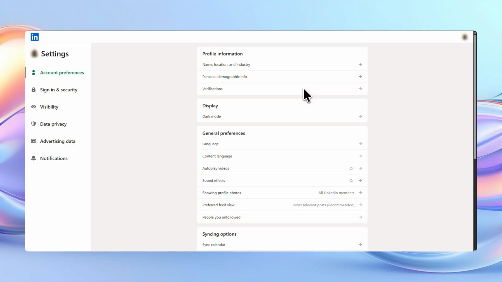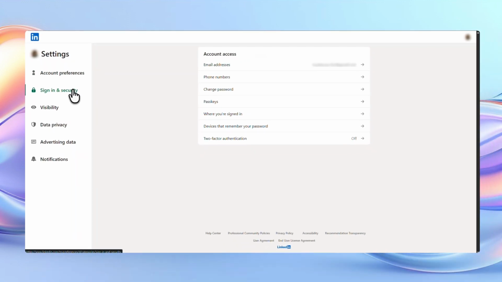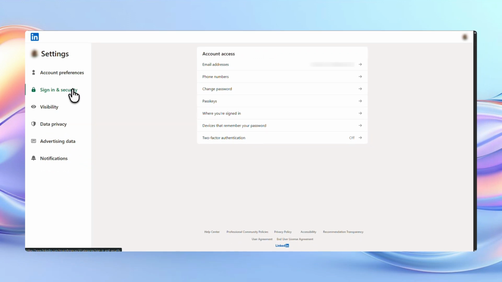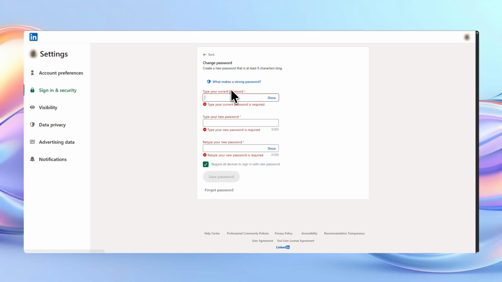Once you're inside, look for the Sign In and Security section. That area is specifically for managing how you access your account and how your account stays protected. Next, click Change Password. This normally allows you to update your password if you already know the current one. But if you don't remember it, this is where you'll find the option you need. Click Forgot Password to begin the recovery process.